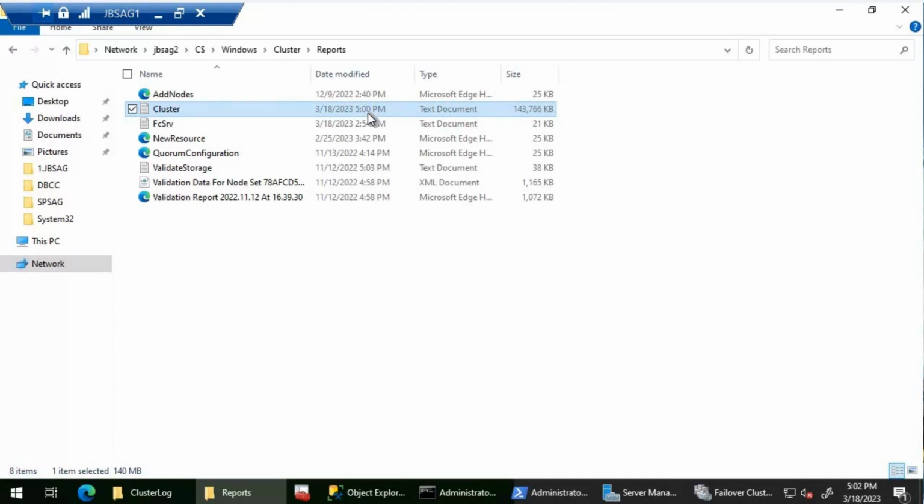So what you have to do is generate these logs, copy them to a common location, and then you can analyze the logs. But you need to keep in mind that the time on the cluster log is UTC, and it is not the server time. You have to convert that to your local time, and then check the logs further.